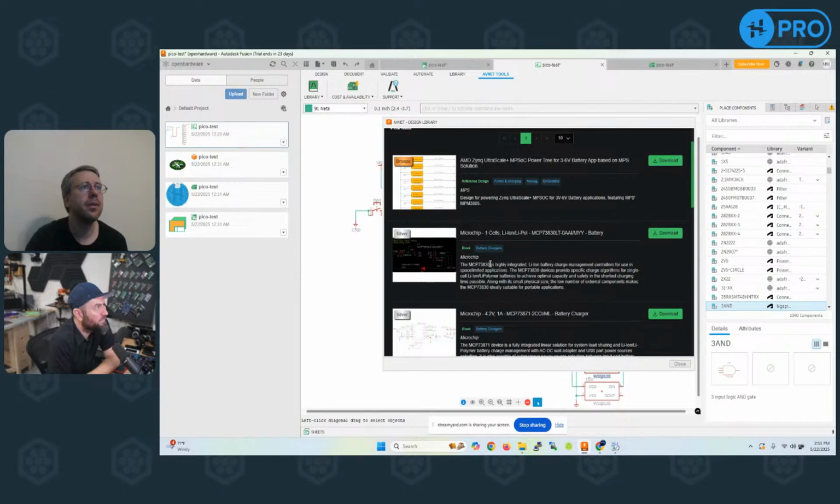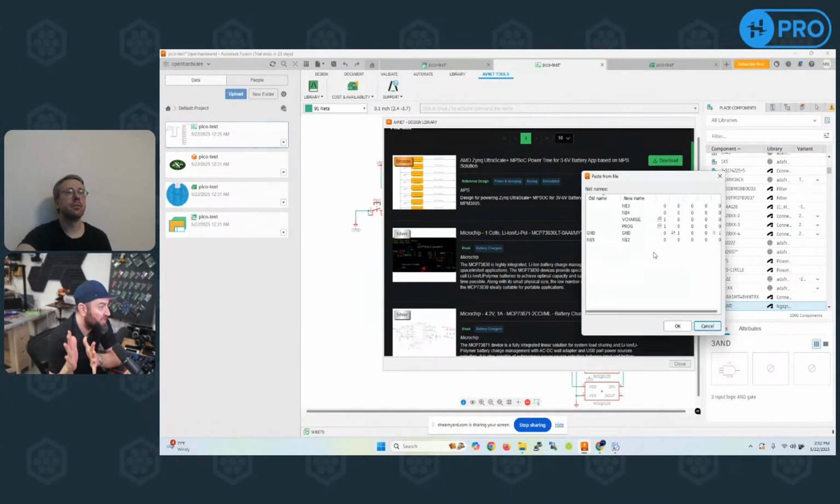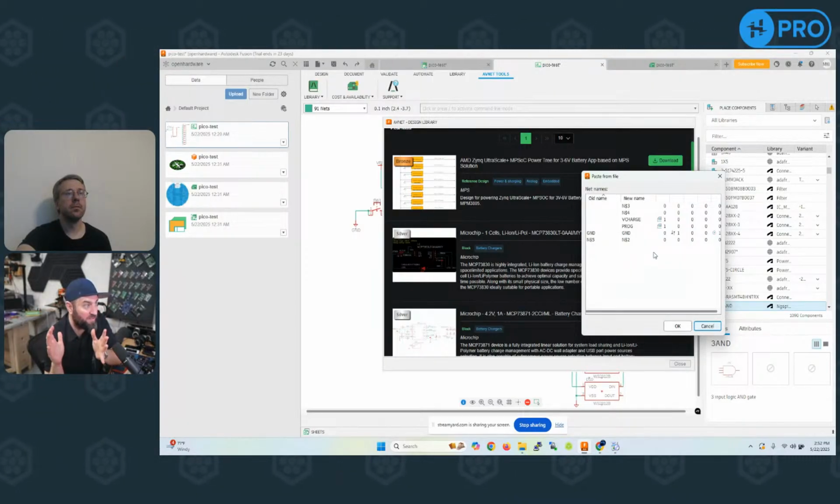So okay, here's a lithium ion battery charger for space limited. Sounds great. Sounds perfect. One cell lithium polymer. Bingo. So let's try it. Download. Active schematic. And this would be right here, Mike. This is what we're talking about. This is one of the key differentiators of this app.